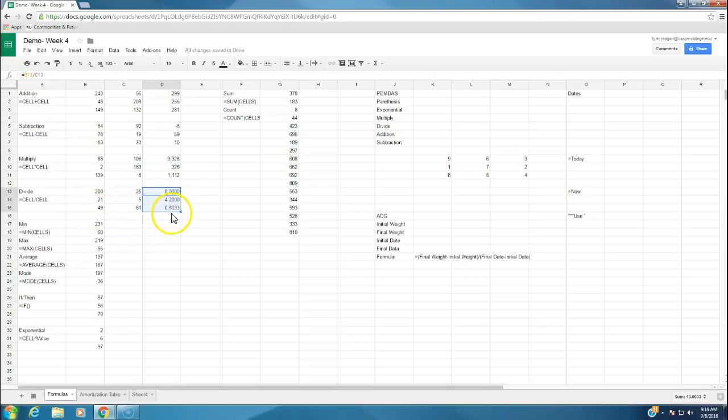49 divided by 61 equals 0.8033. So that's how you do the basic addition, subtraction, multiplication, and division in Excel.